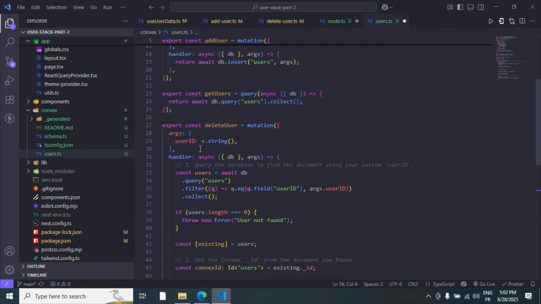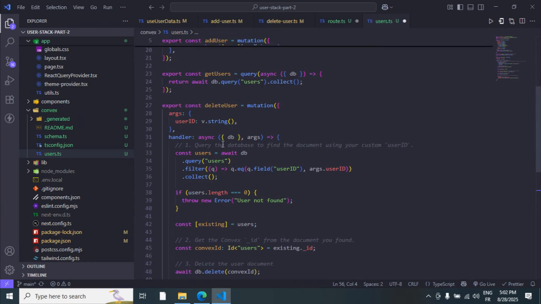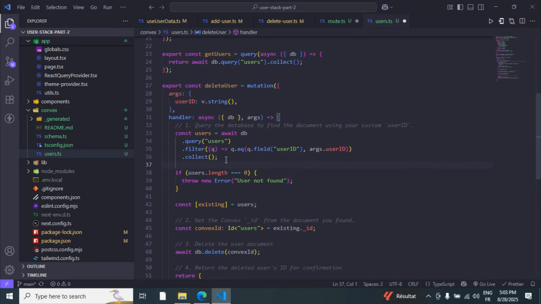The argument is going to be the user ID as a string, and the handler is the function that's going to do the work inside the database. So we are going to access the database, and we're going to use the .query users, which is the name of the table. We're going to filter by the user ID, and then we're going to use the collect method.